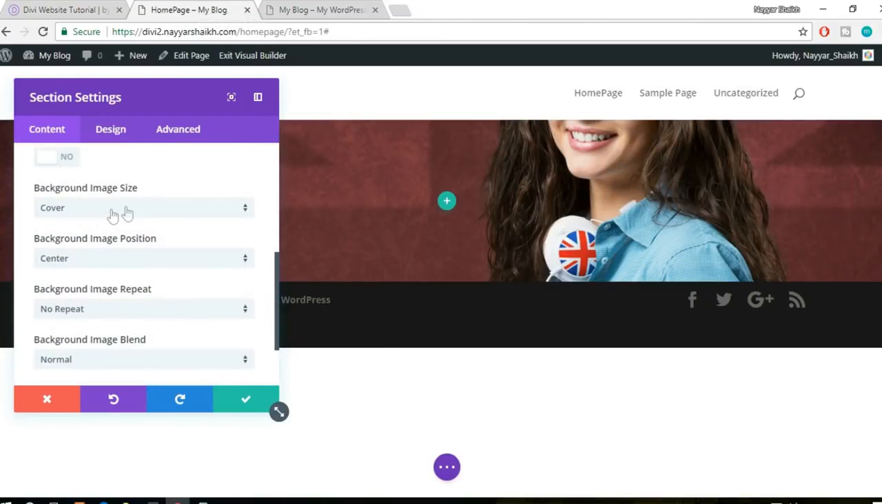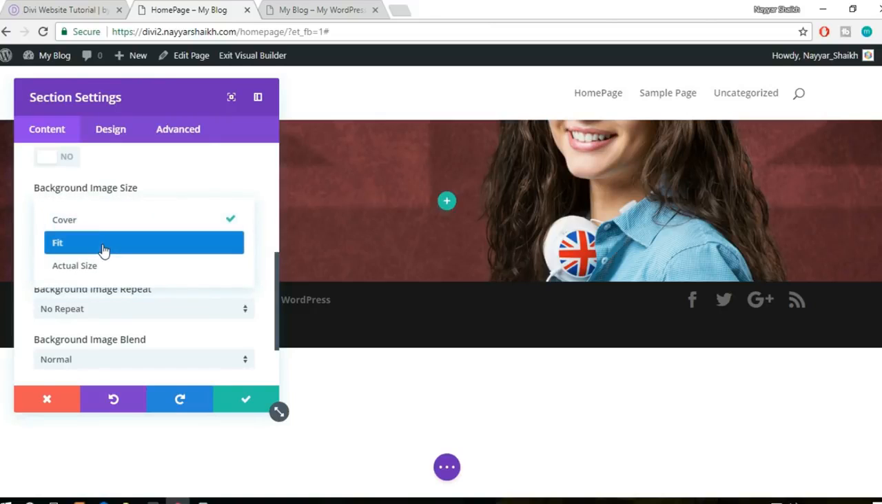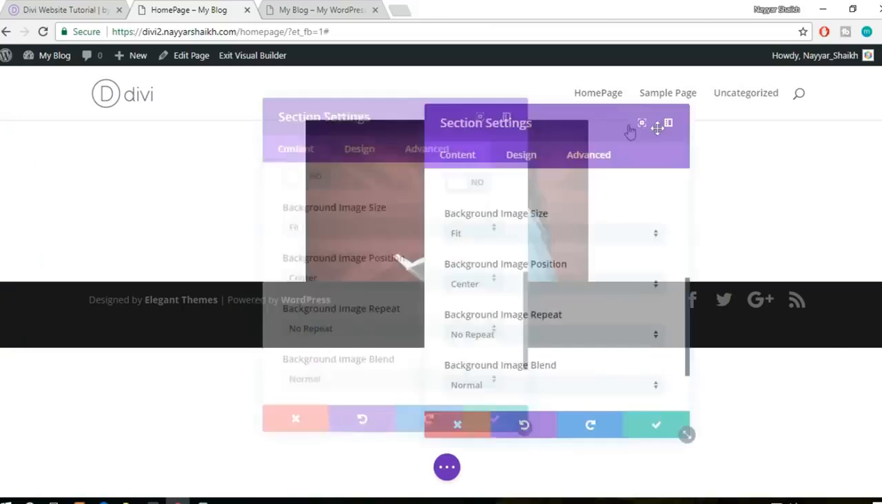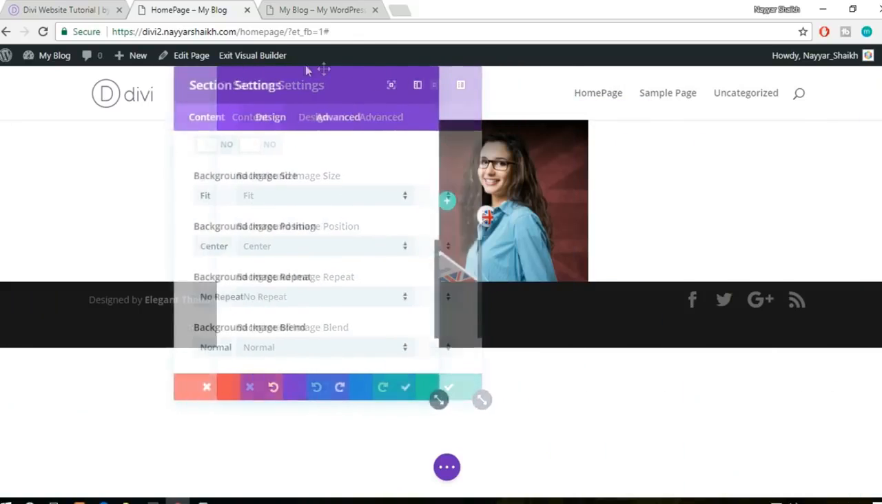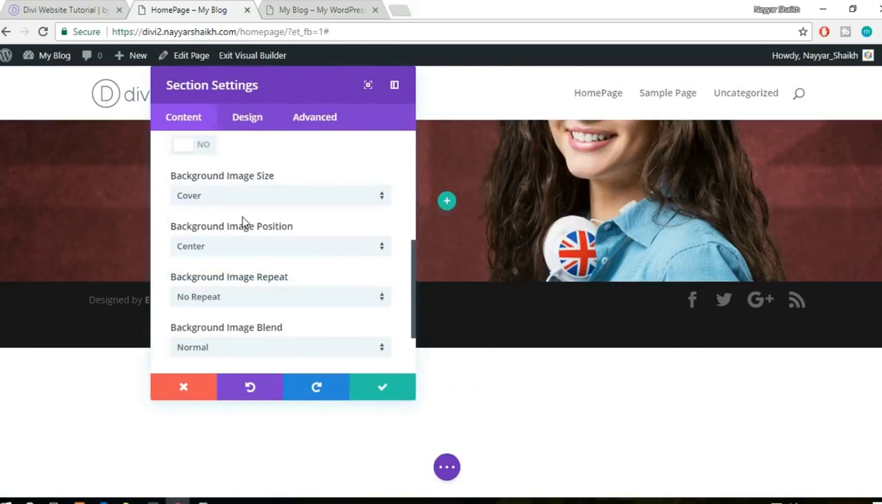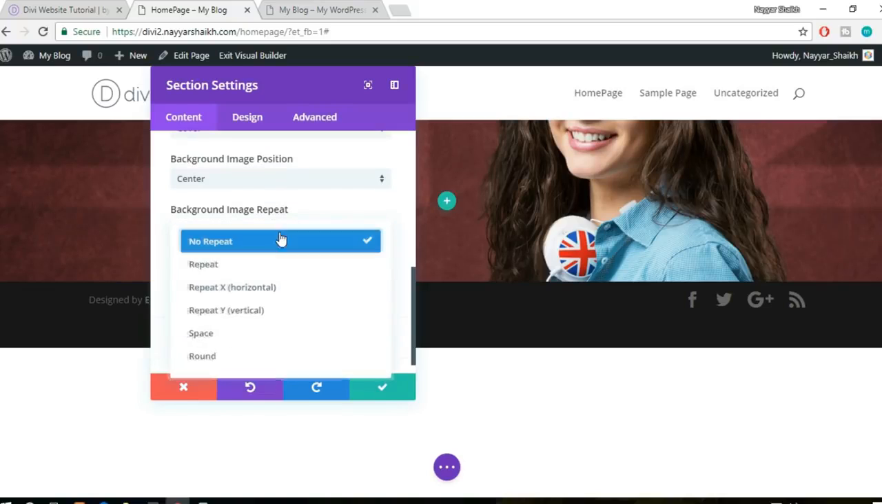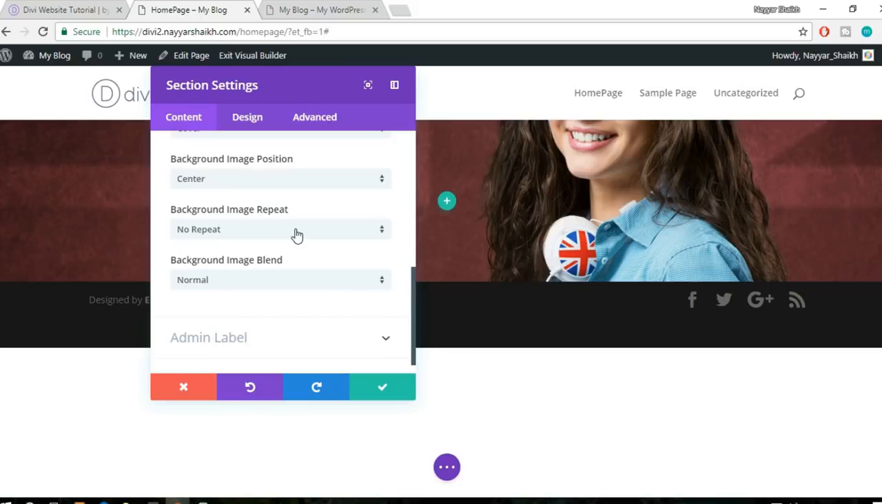The background image size should be cover, background image position should be center, and if you change this, for example, instead of cover, if you put fit, this is how it will look. We don't want something like this, we want cover. So you can select cover, background position center, background repeat, no repeat. Background repeat is basically when you have very small images, and you will see that same image is repeated again and again. We don't want the background image to repeat.